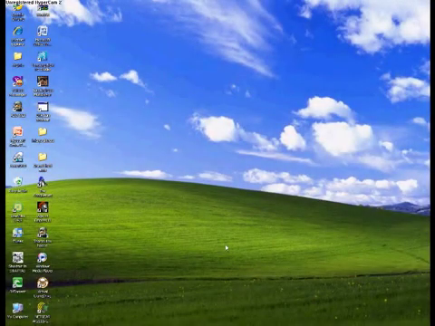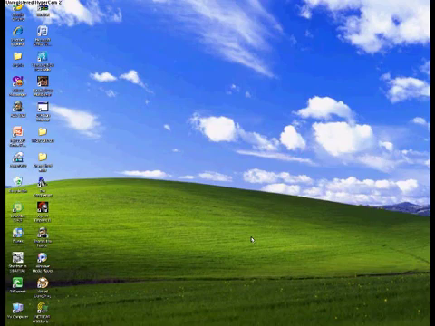Hello, welcome to the tutorial on how to get Microsoft XP Paint on Windows 7, or to just find your Windows XP Paint if you lost it. This is basically how to get it back.